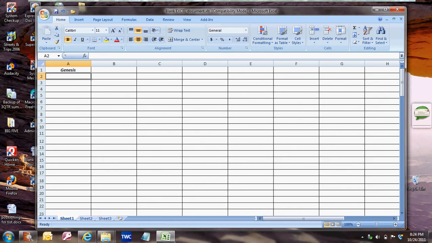and then go down and put in Exodus, and go down and put in Psalms, go down and put in Proverbs, and I misspelled Proverbs. I don't have a P in it.